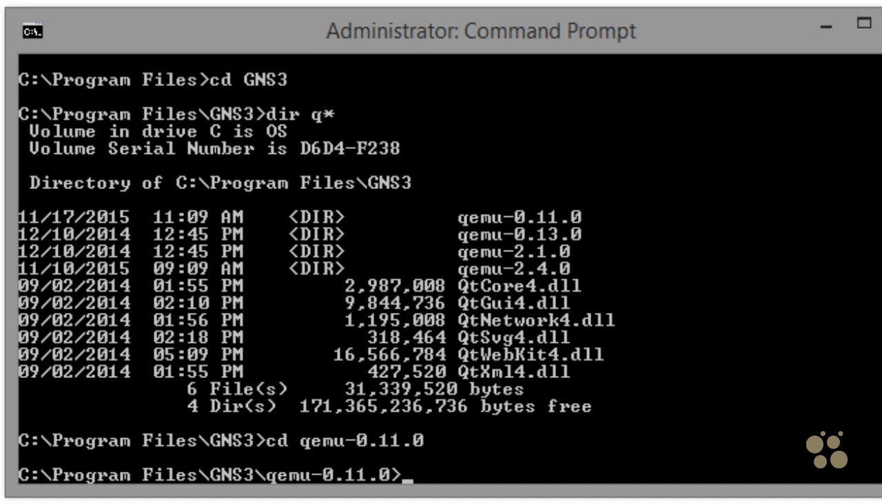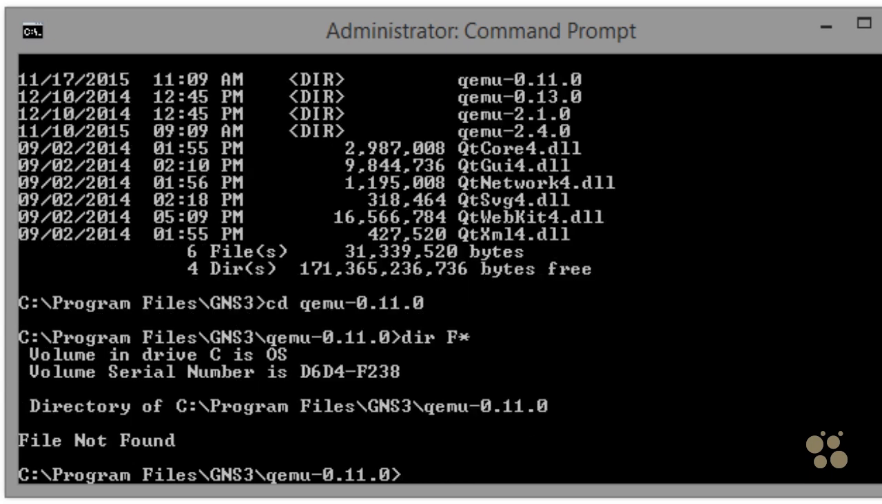And just to confirm that there is not a file called flash in this folder, I'm going to do a dir and then a capital F asterisk, which is just going to show us anything that starts with a capital F, and there's nothing in that folder with a capital F.